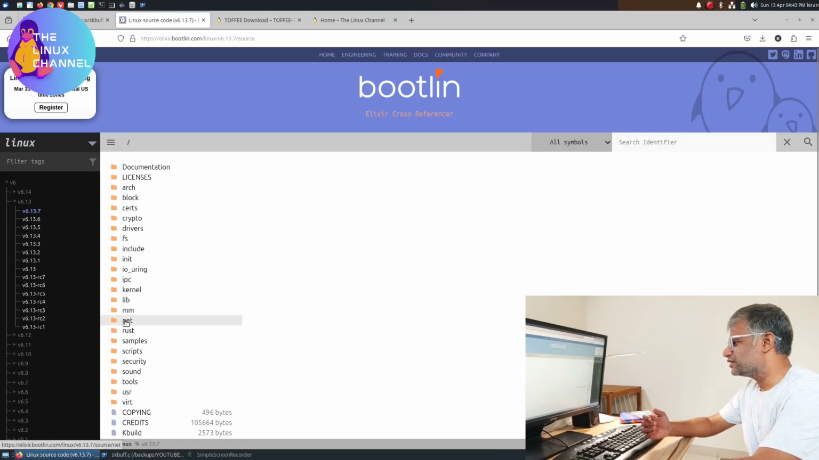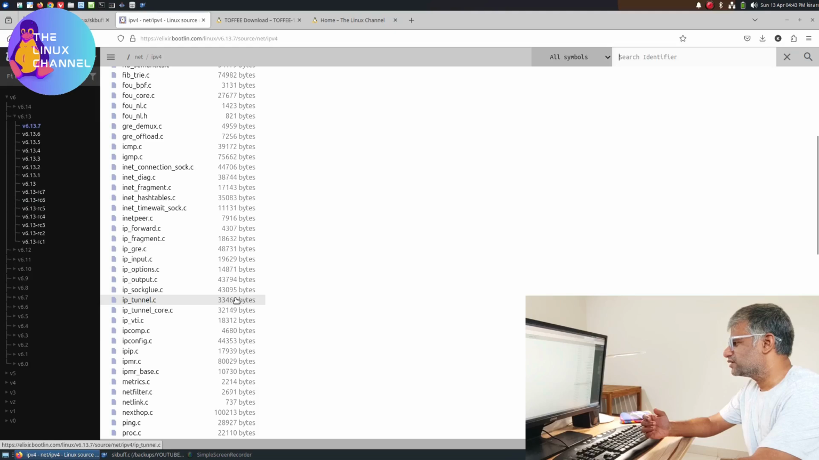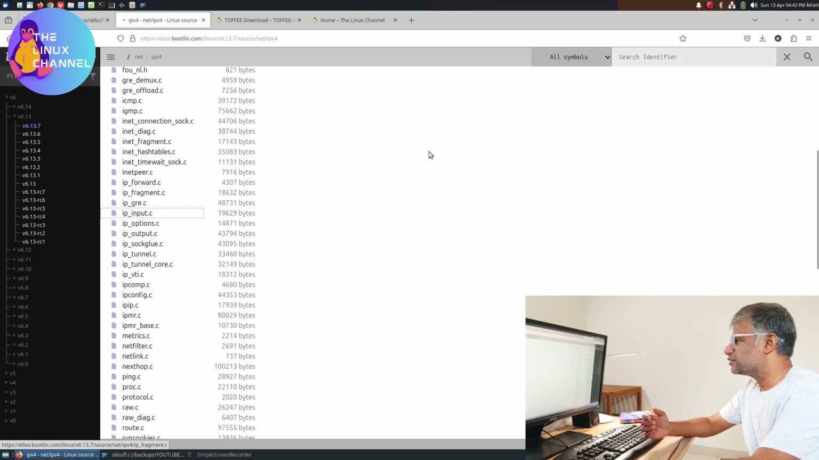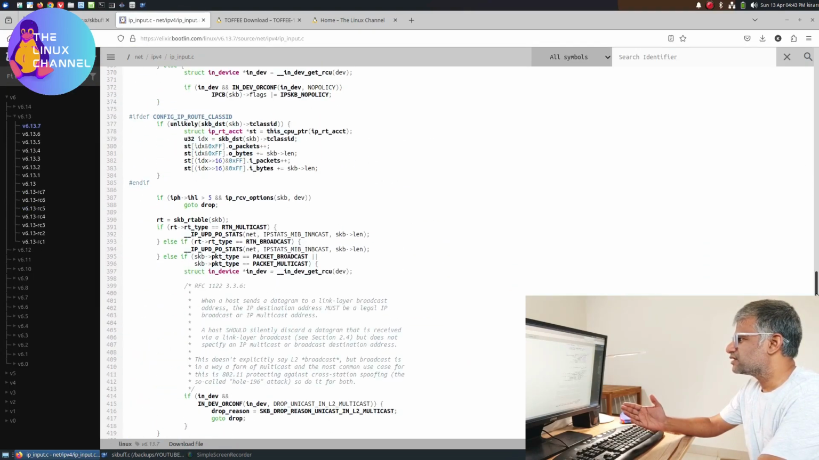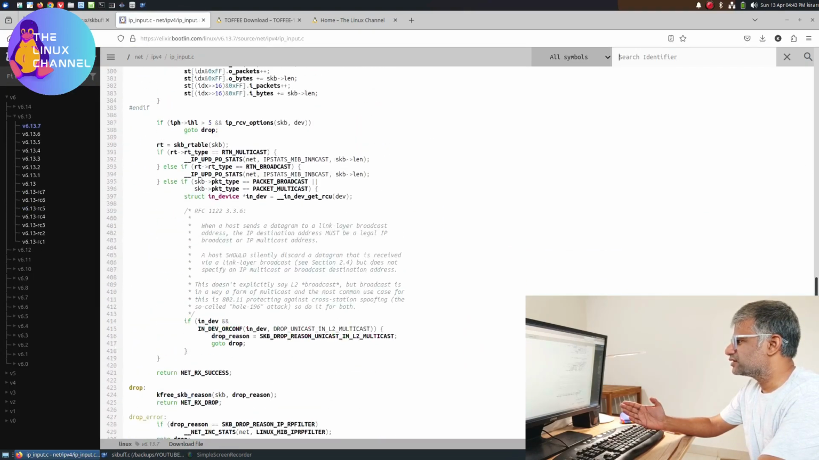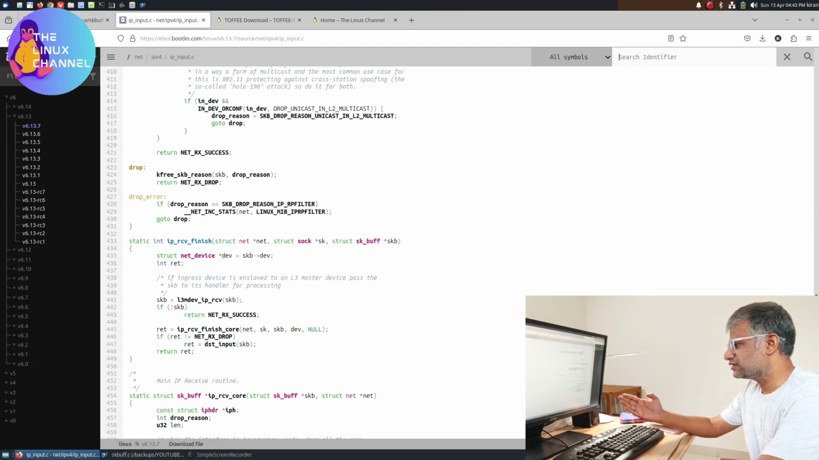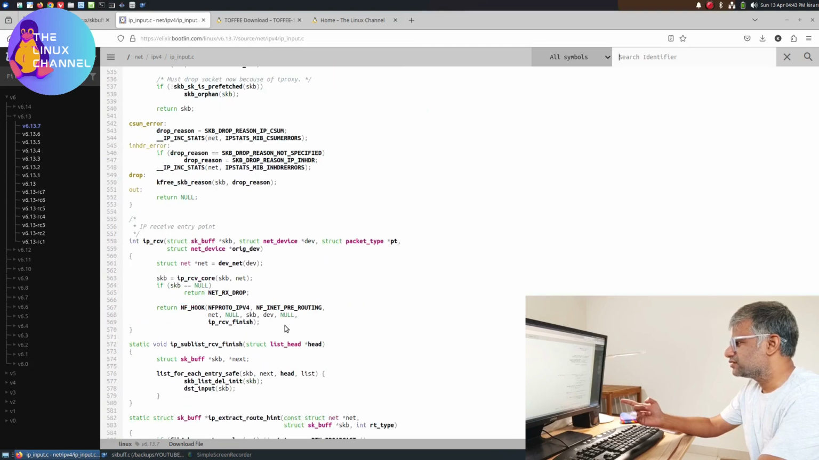So you can go here: net, IPv4, ip_input.c, and go to this last API, which is ip_rcv. ip_rcv has this internal API, you can see there, called ip_rcv_core. Yeah, this is where it is. So this is the ip_rcv, and you can see ip_rcv_core.